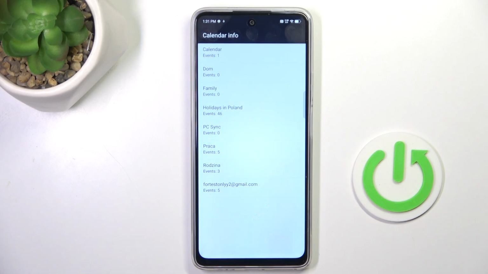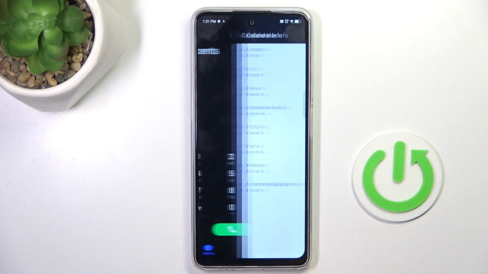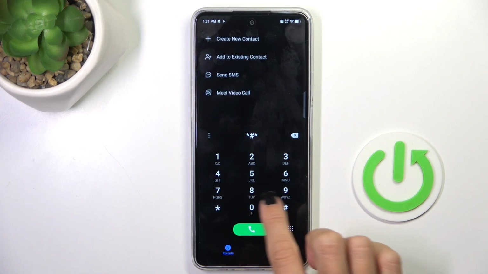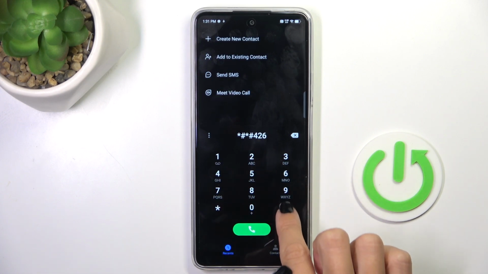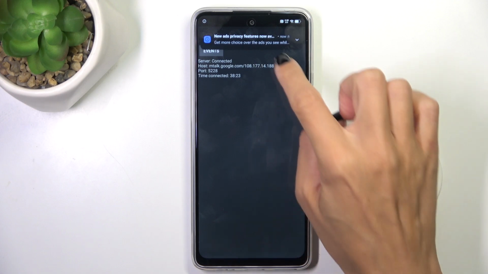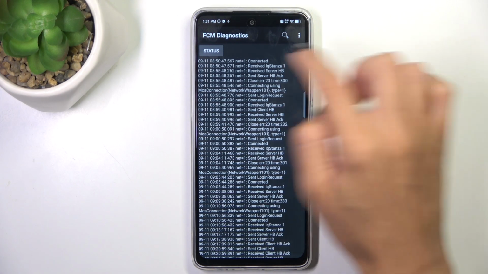So all upcoming events from every calendar that is connected with this device are displayed right here, right in front of you. And the last code that I want to share with you today is *##426 *#*. And here we've got FCM diagnostic mode, in which you can check events and status.